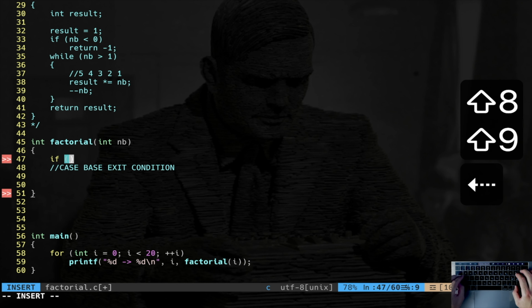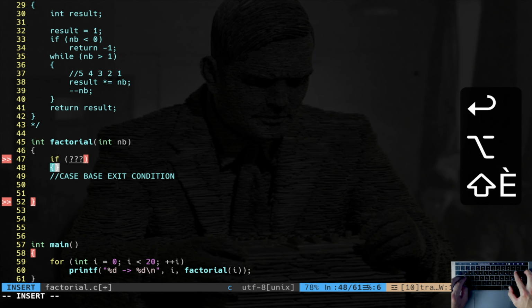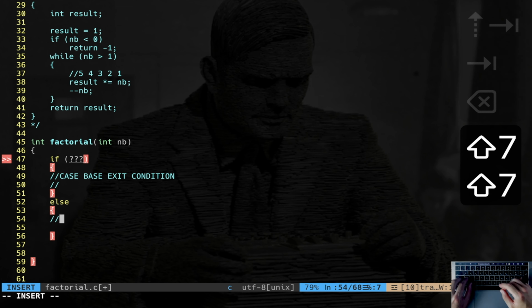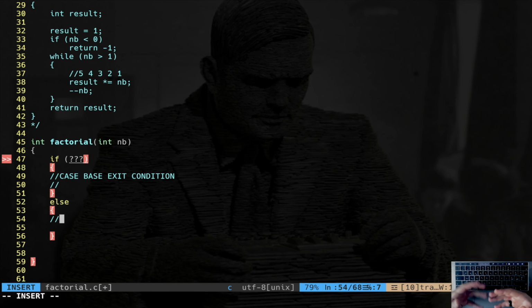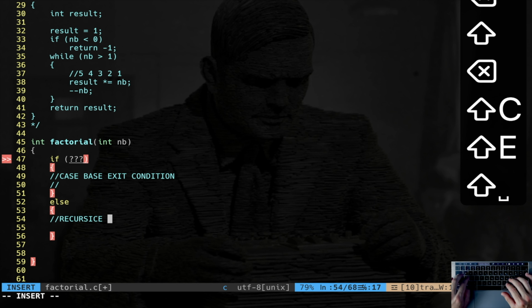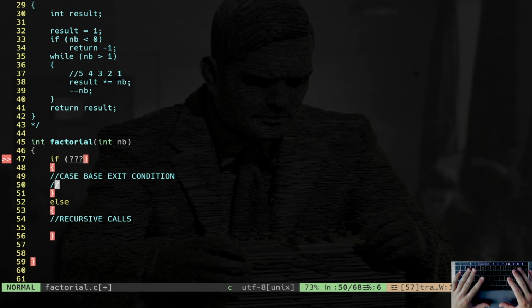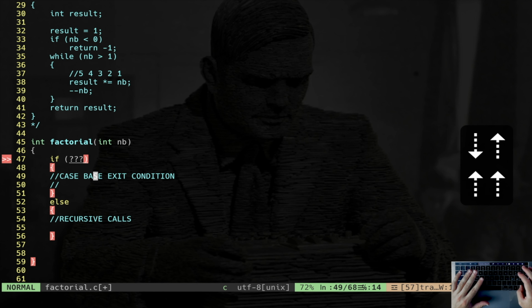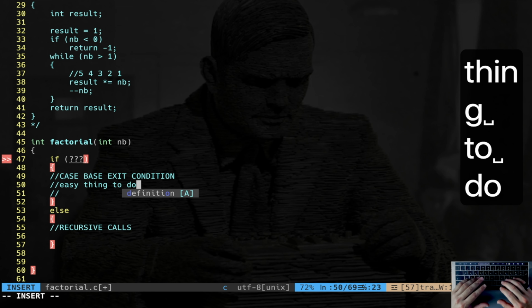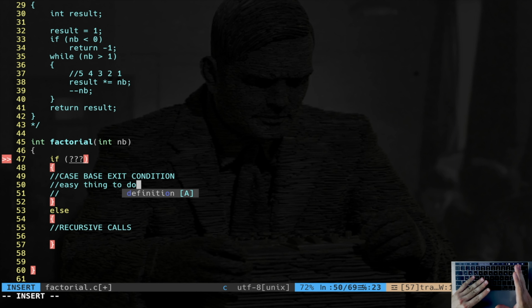If something, you're gonna exit, okay? So else, you have the recursive case in which you are gonna handle all the recursion. So recursive call. All right, in factorial, how can we tackle this problem in such a way? So what is the least amount of work, the easy thing, the base case? Basically, you can also say the easy thing to do, because we want to divide and conquer this problem, right?